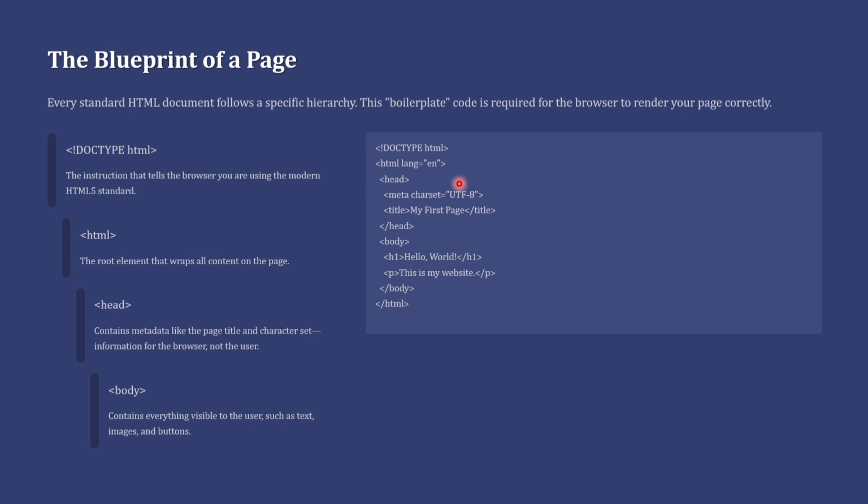It is to tell the search engines and accessibility tools what language the page is written in. The head section is the brain containing the metadata. Metadata is data about the data. It's the information that the browser needs, but the human user does not see on the screen. The most common thing you see here is the title tag, which sets the text that appears in your browser tab. Like this one. This says my first page.